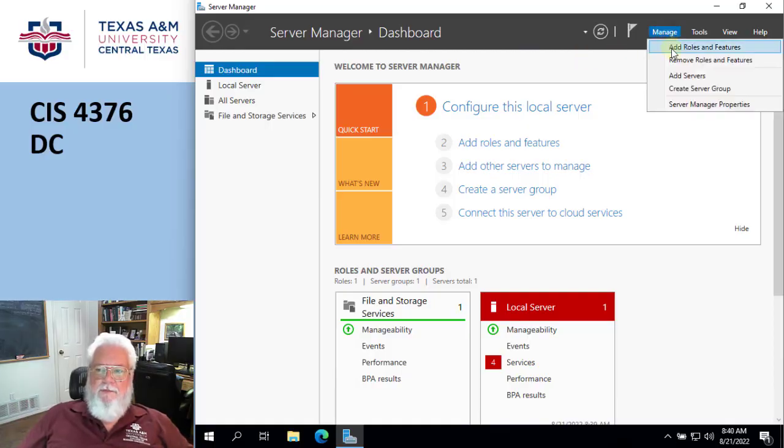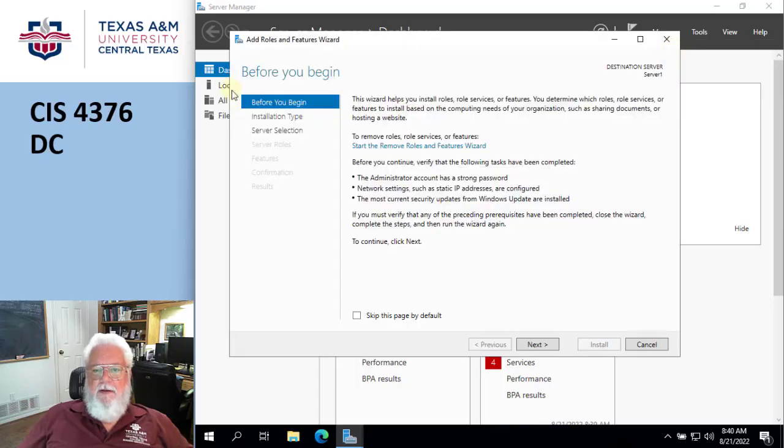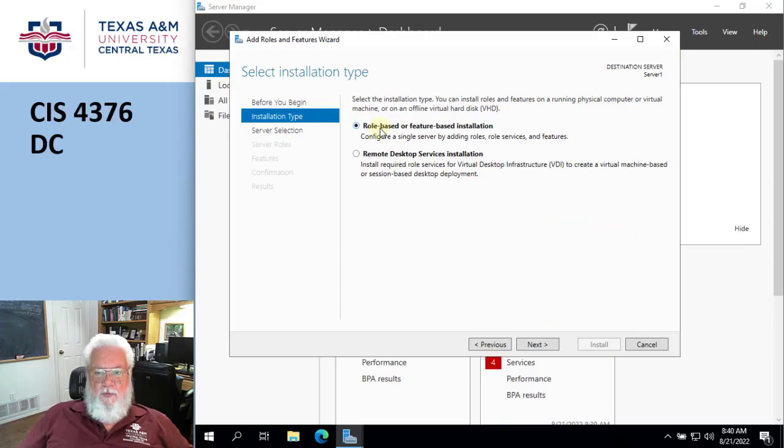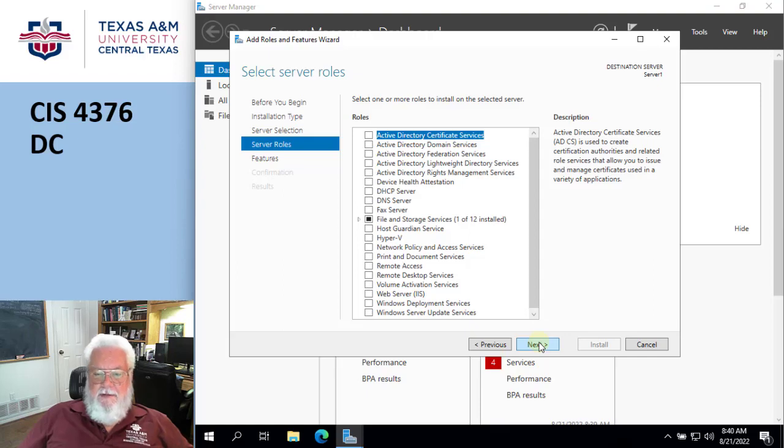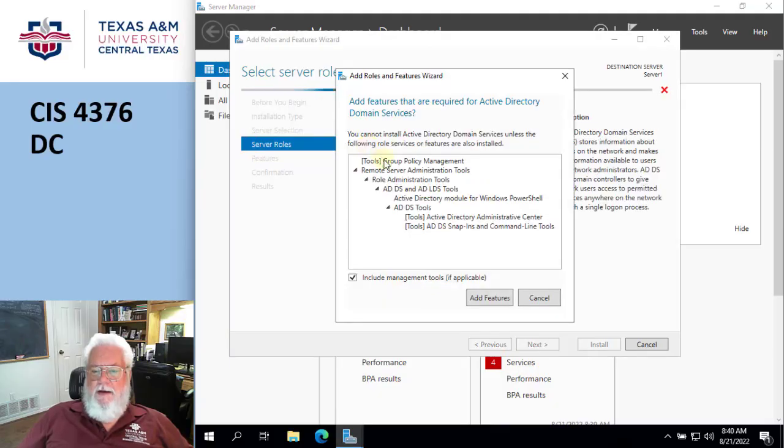So add roles and features. Yep. And this is kind of like a beginning one. Okay, great. It is a role-based feature, so I'm going to hit next. And then I only have one server, so once again, I'm going to hit next. And then here's the list. There's 2 things we need to check off. There's a lot of things that are called Active Directory, so be very, very specific here. I want the second one. This is Active Directory Domain Services. Not every single one of those is the one we want.